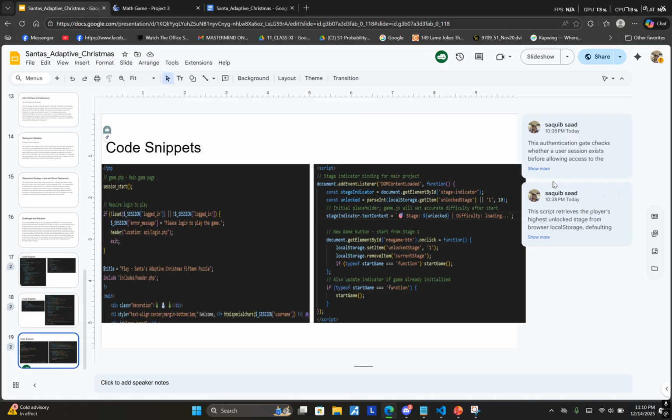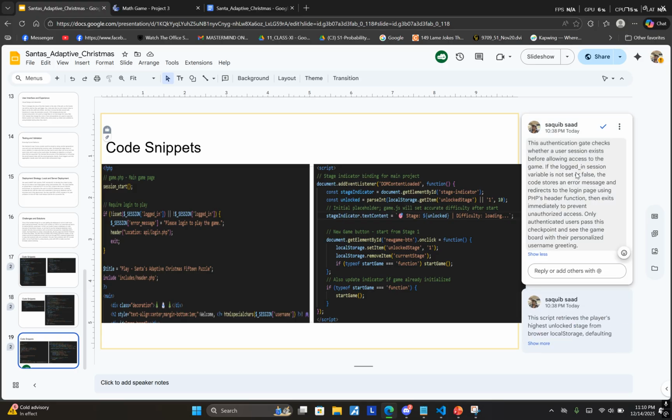All right, I'll do the last two. So this authentication gate checks whether a user session exists before allowing access to the game. If the logged in session variable is not set or false, the code stores an error message and redirects to the login page using PHP's header function, then exits immediately to prevent unauthorized access. Only authenticated users pass this checkpoint and see the game board with their personalized username greeting.